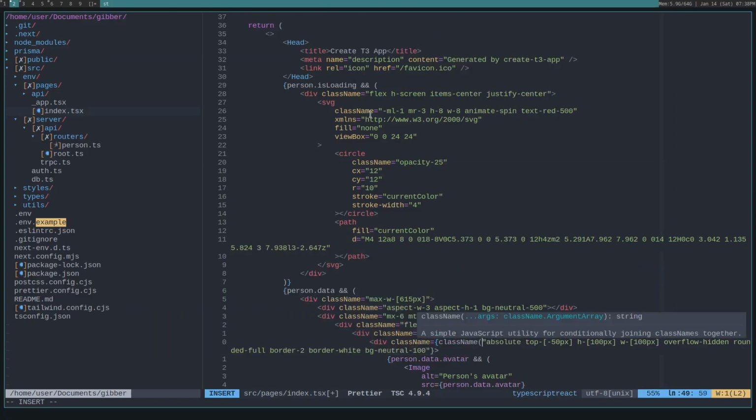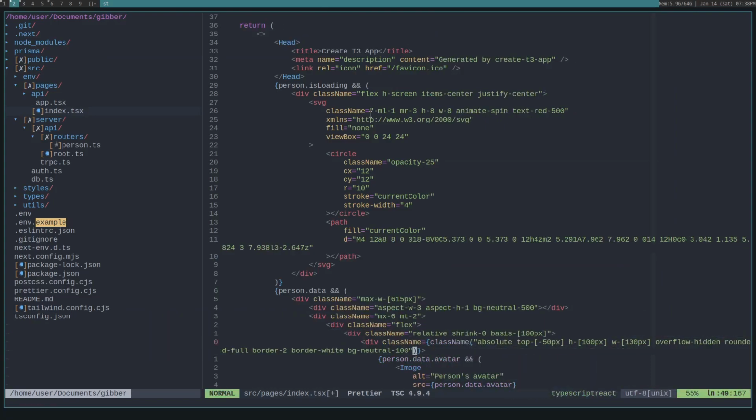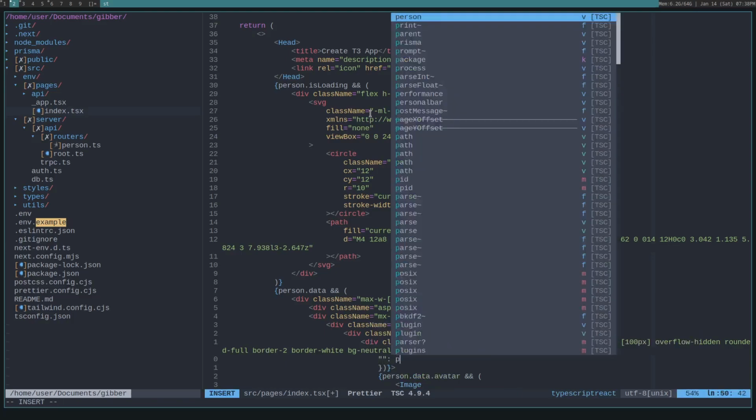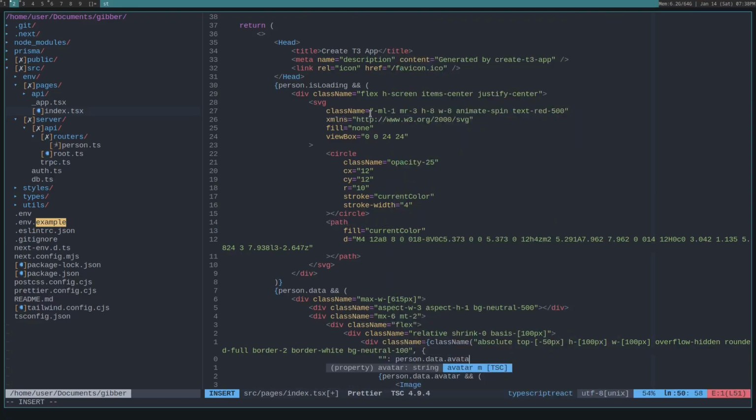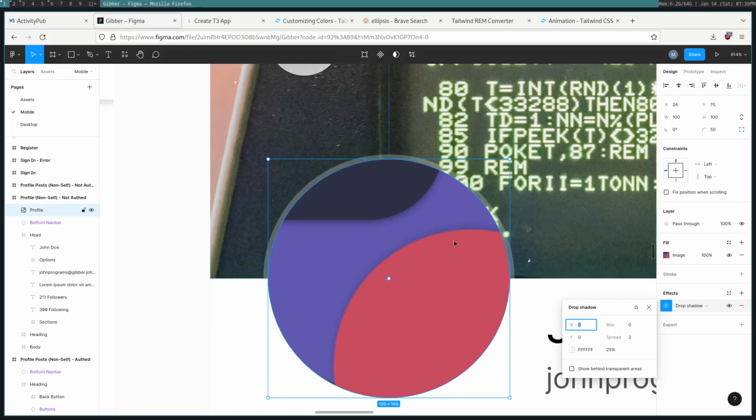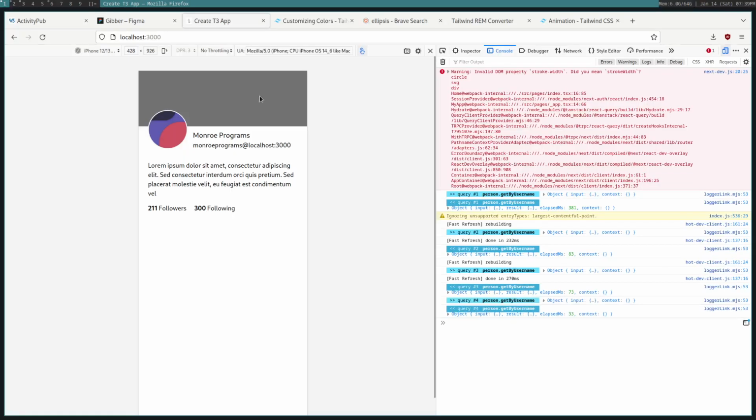So className, I should say. So we want all of that to be there, all of these styles. However, we want a conditional style. And this will be only if the person.data.avatar is not null. So if it's there, then we will want a border opacity of 25, let's say, because I think that was 25%.